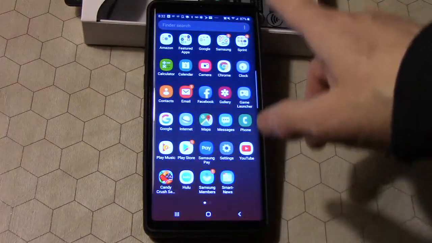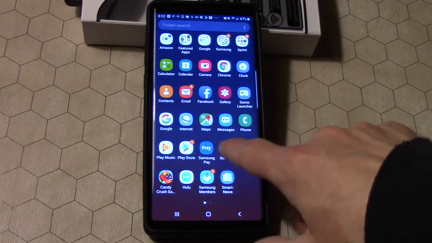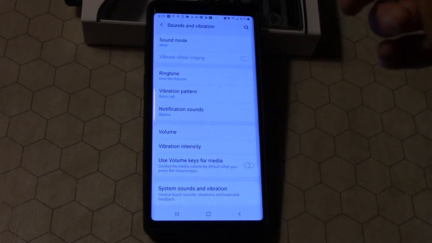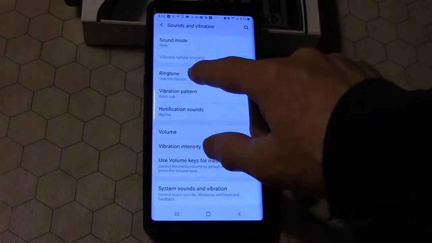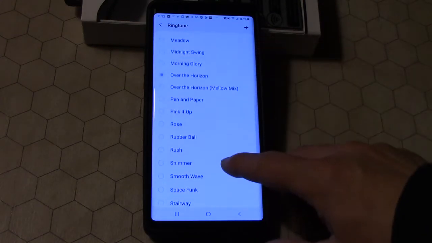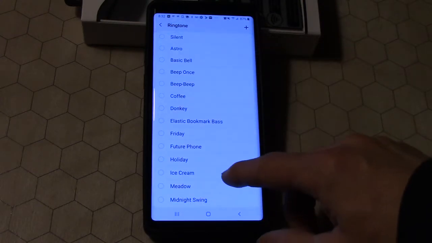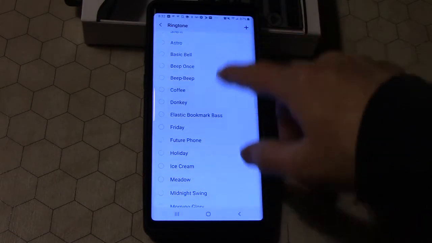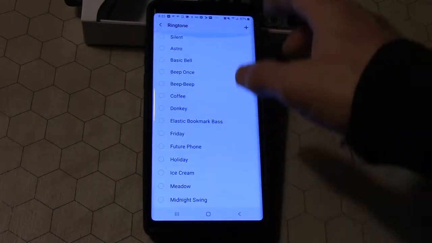So under apps, look for the gear thing. It says settings. Click on settings. Go to sounds and vibration, sound mode. And I'm going to go to ringtone. And I'm going to pick something. Okay, so here's a bunch of the standard ones that are already here.